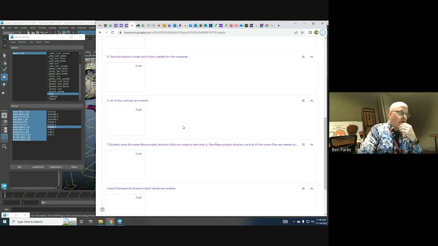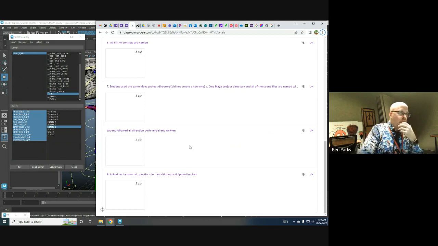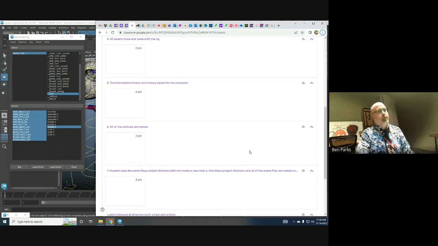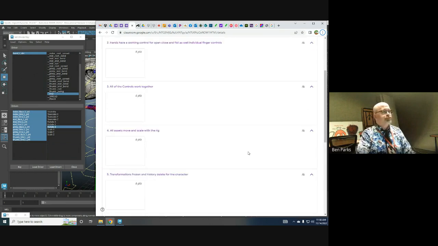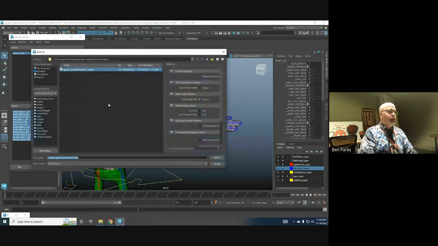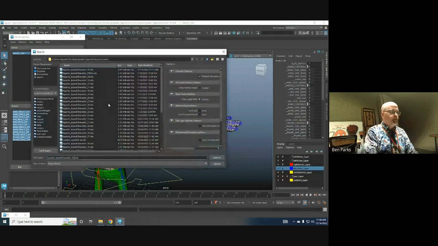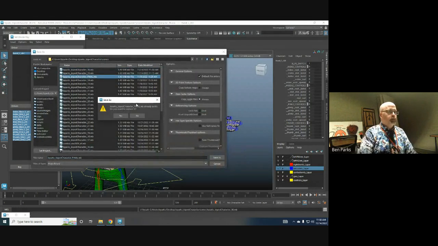6 points. All the controls are named. Make sure it's named properly for 5. Same project directory, didn't create a new one for 5. Followed all directions, both verbal and written for 5. Critique for 5. Alrighty. That's basically it. I'm going to save that as version 36. Save as. Overwrite the final.